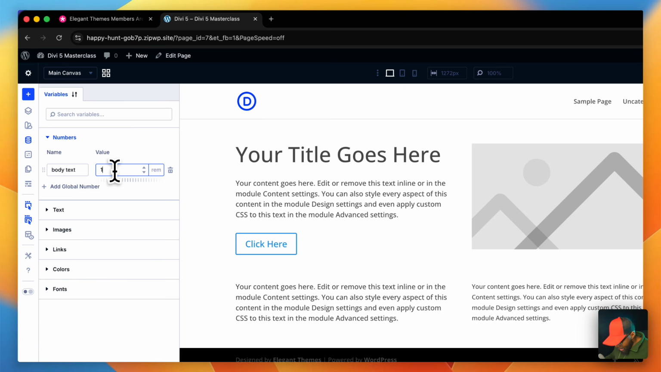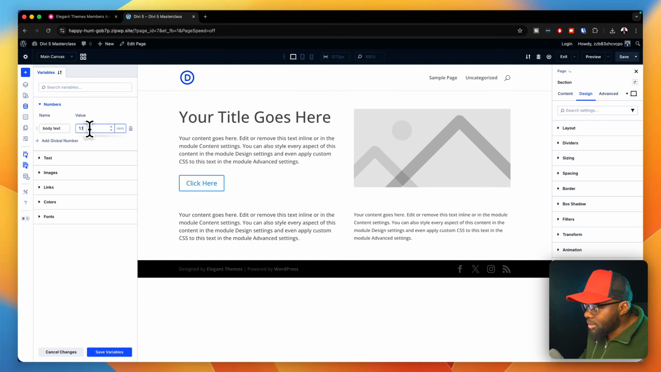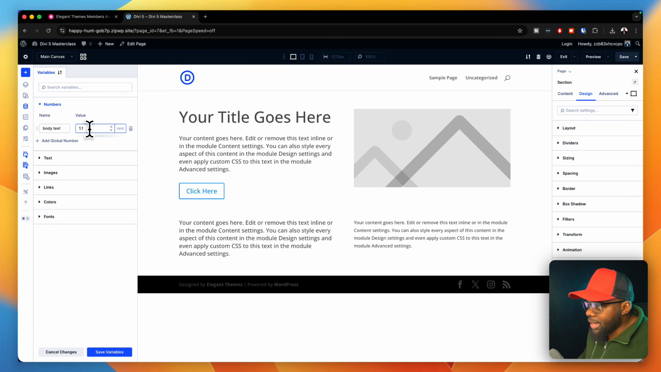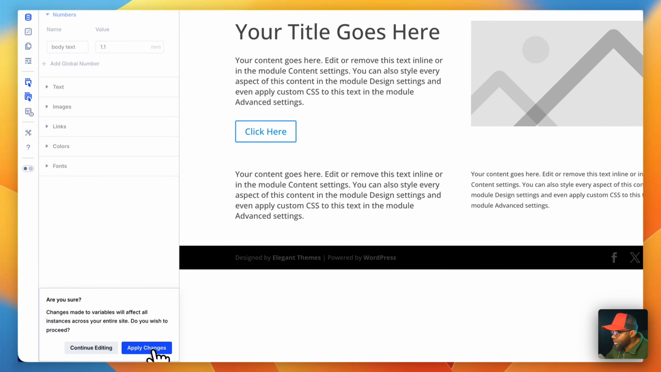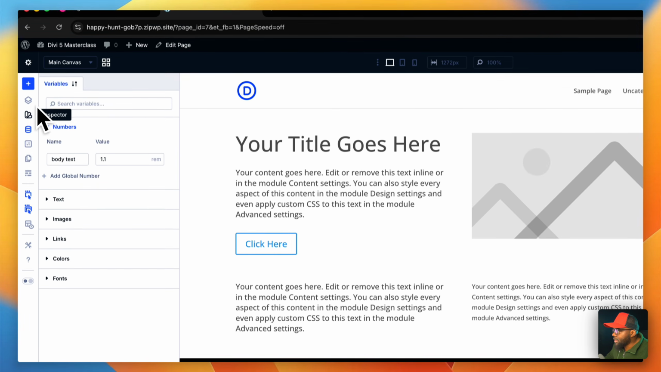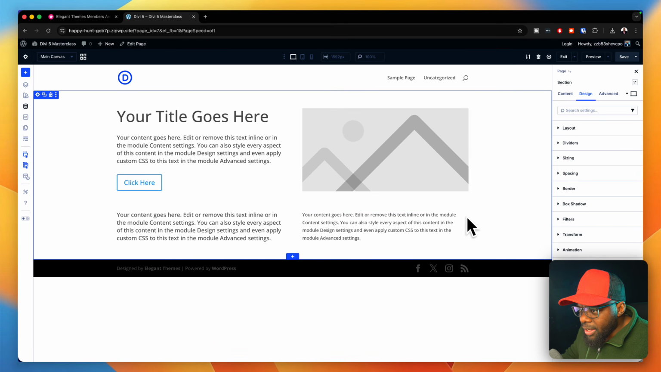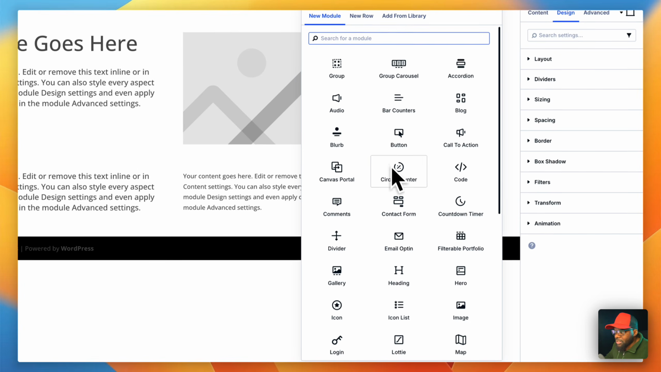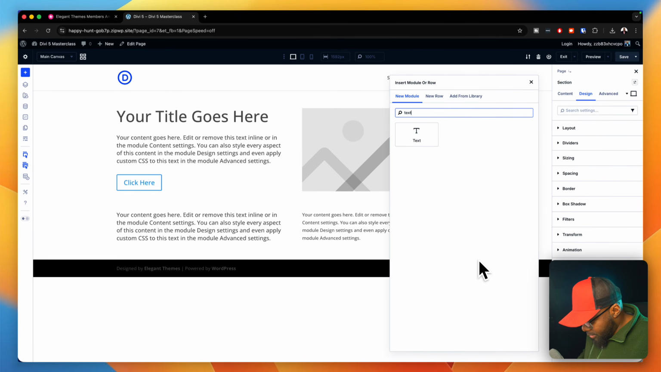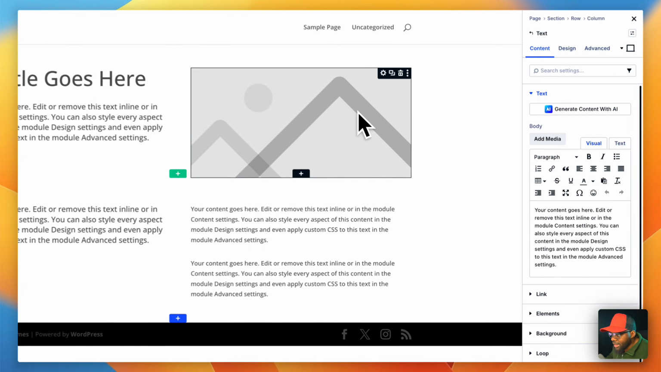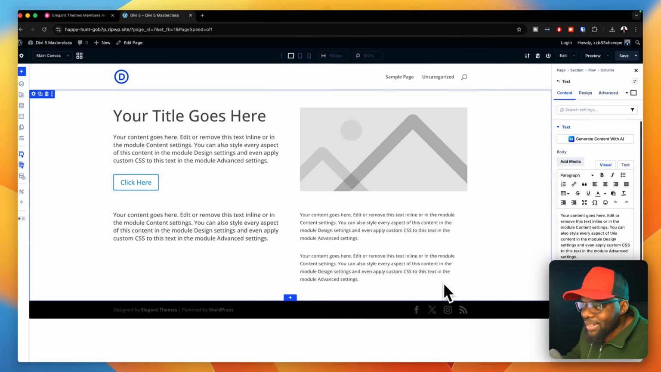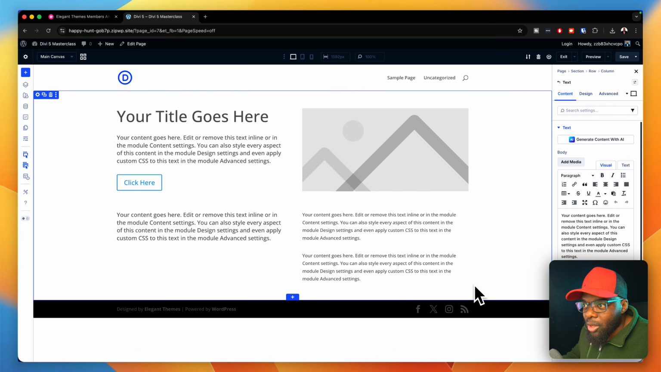So let's do this one more time. Let's say you set this to 1.1. You hit enter and you can see my text here has become slightly bigger. I'm going to save the variable, apply changes, and I am good. But if I go in and add another text module, okay, I'm going to search for it and enter it. Do you see that my size is still tiny, although my variable has updated?